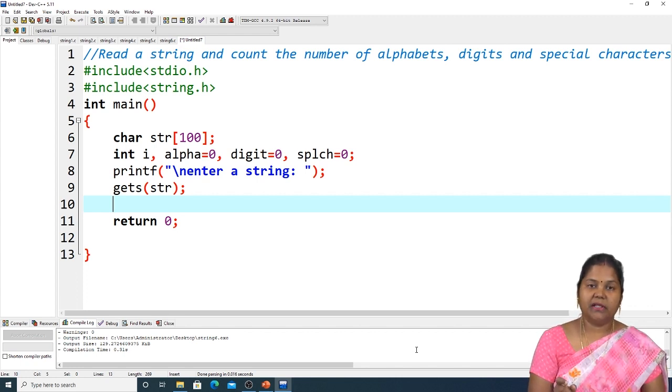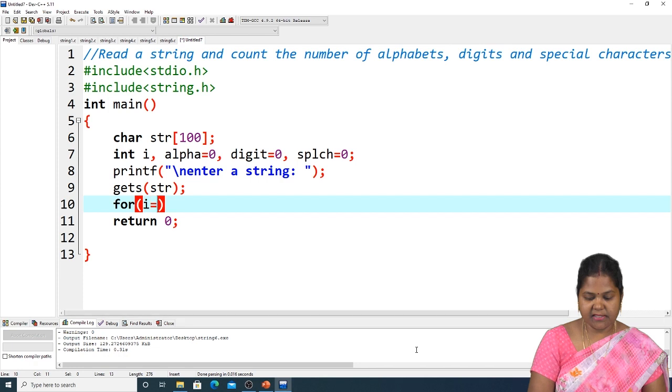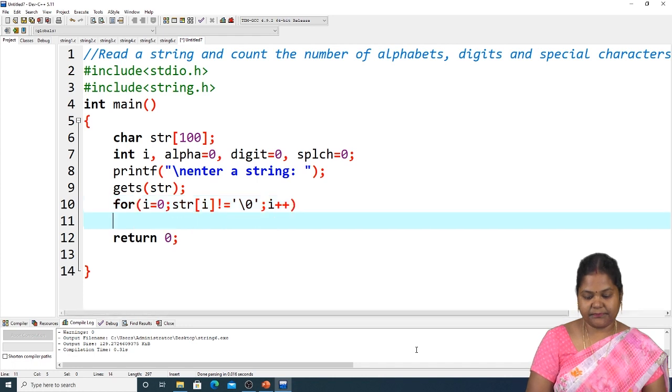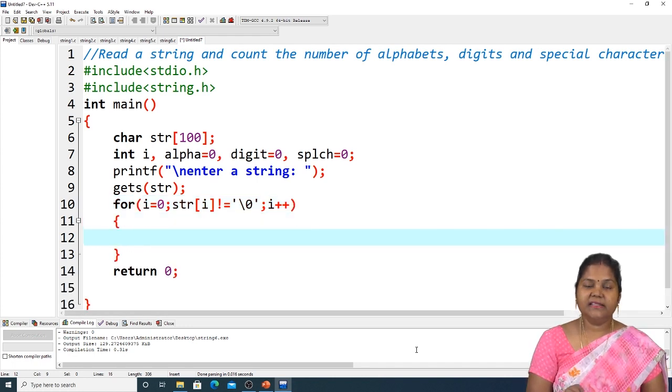Either you can write the equivalent ASCII integer values, or you can directly write the ASCII characters there. So first you have to write a loop to iterate over the string from the 0th character till the null character. So for i equal to 0, str[i] not equal to '\0', which is nothing but the null character, till we reach the null character my program should run, i++. Now each and every character I need to check with its ASCII value.